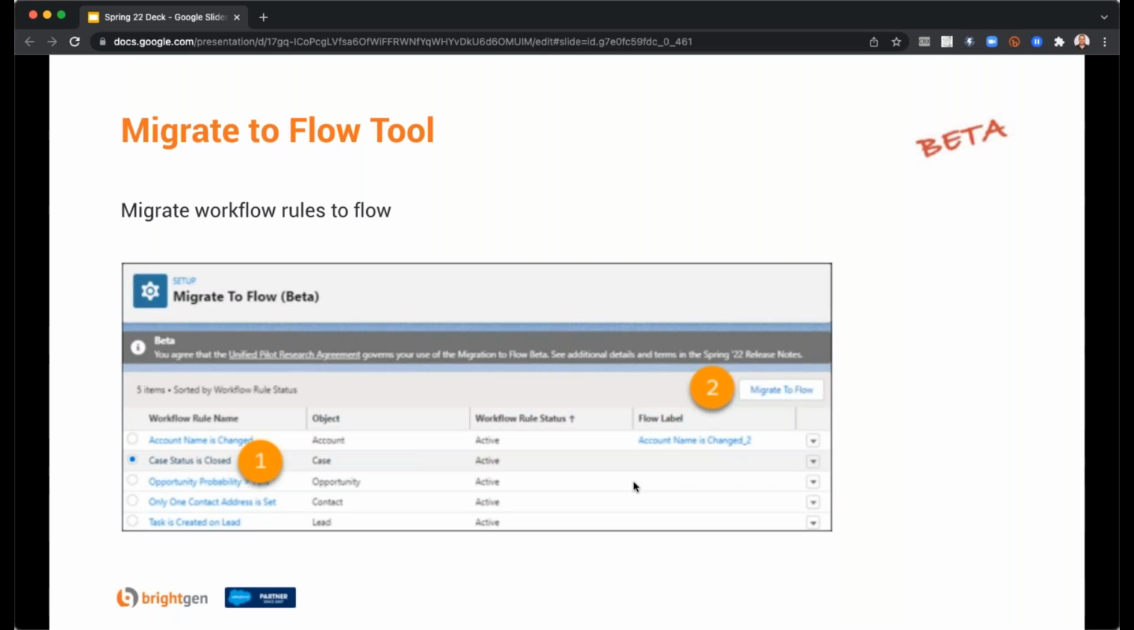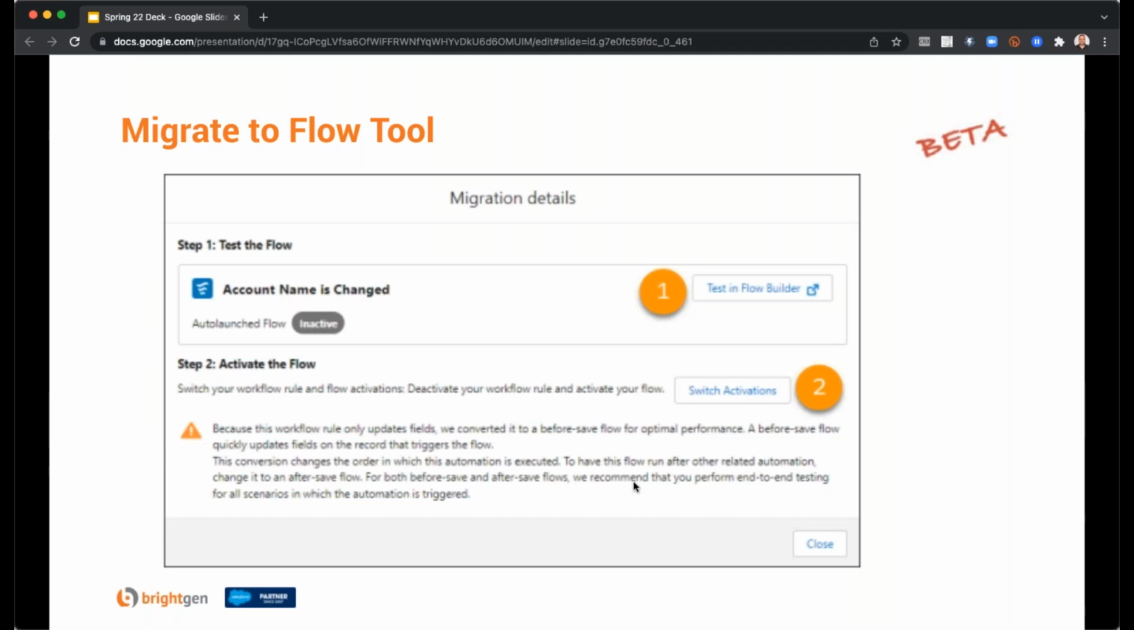So to soften the blow of this, there's a new Migrate to Flow tool that allows you to choose a workflow rule and then click on a button to migrate to a flow. And you can then test your flow. I would very much recommend that, because just because it thinks it's captured everything and it works as the workflow did, there's no guarantees about that. So make sure you test it, and when you've tested it and you're happy, you can just click the switch activations button. That turns off the workflow and turns on the flow at the same time. So that's quite nice.